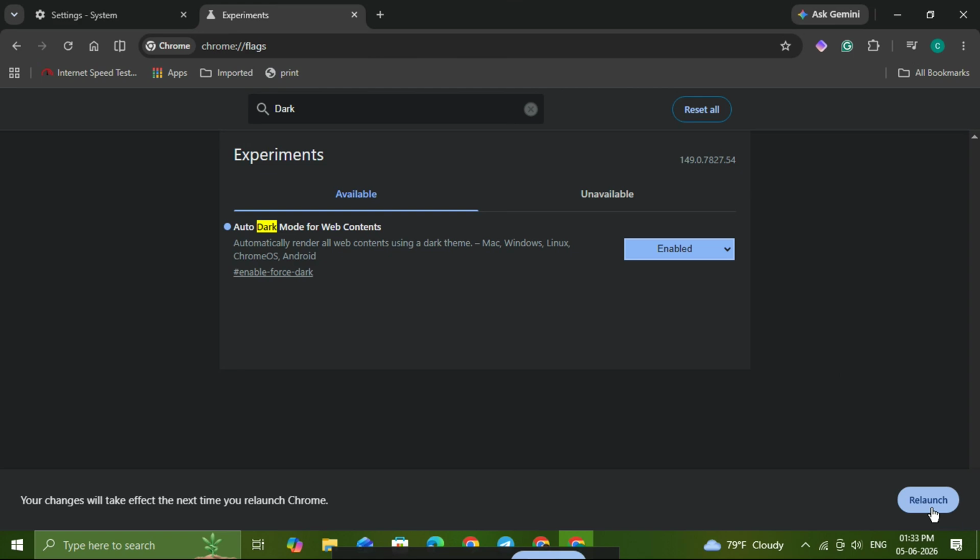Now let's move on to another common cause, which is a corrupted GPU cache. Over time, Chrome can store graphics-related cache files that become damaged and cause blank white spaces, especially when you maximize a window or reload content. To clear that cache, you'll need to close Google Chrome completely first. Make sure it's not running in the background.